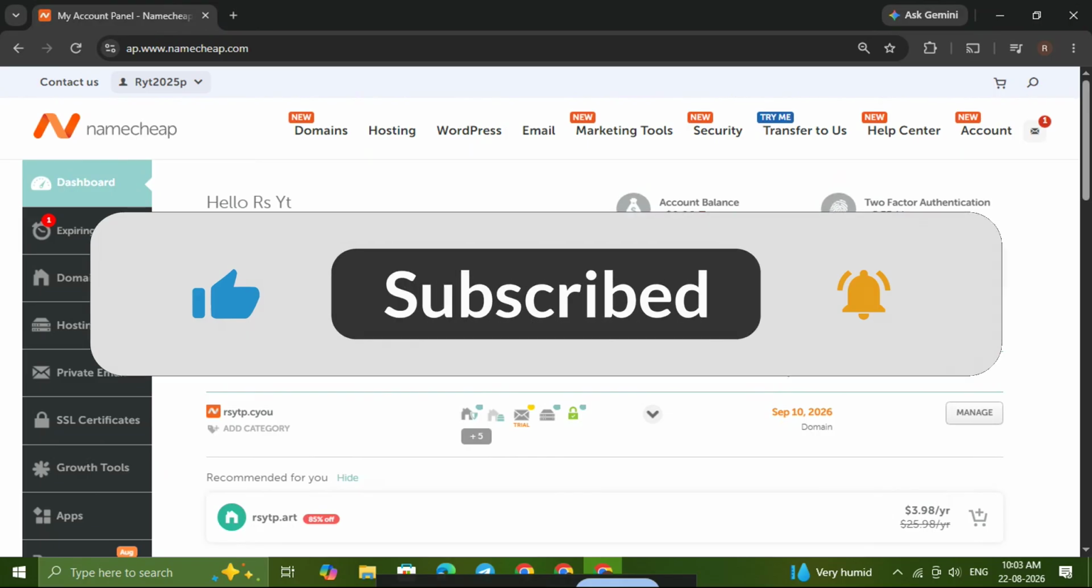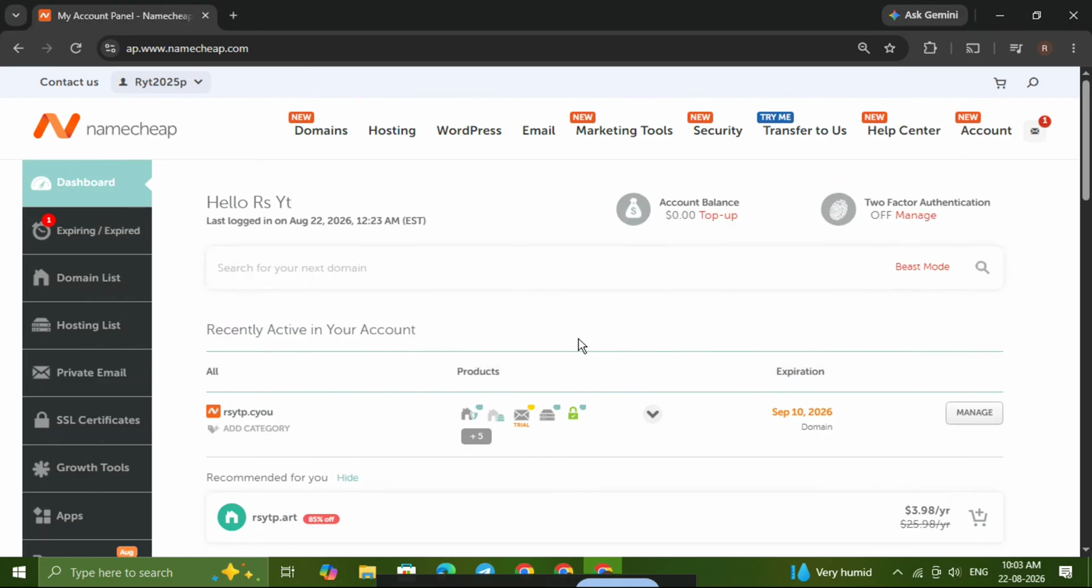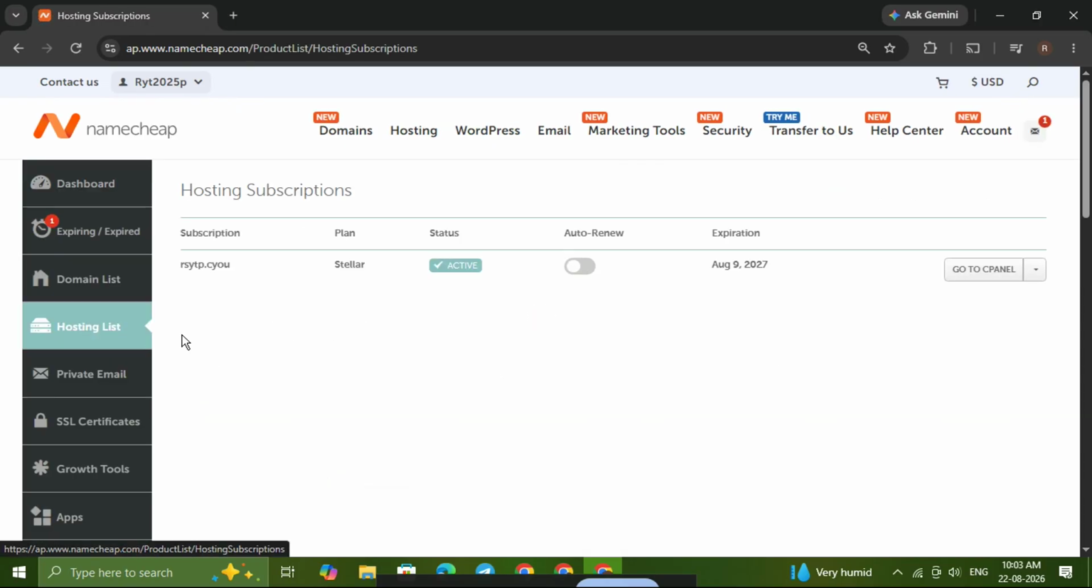Alright, let's get into it. First, log into your Namecheap account. Once you're inside the dashboard, look for the hosting list option. This is where Namecheap shows all of the hosting accounts tied to your profile, so this is the best place to start. Click Hosting List to continue.